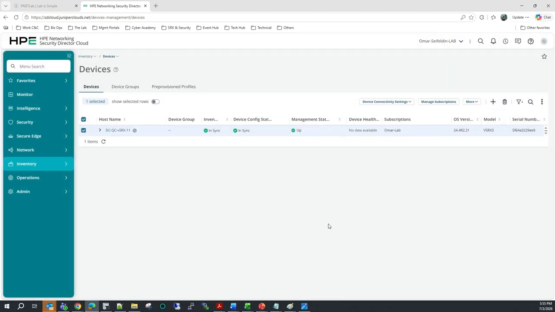At this point, there are a few things we should verify. Management status has to be up. This confirms that Security Director can actively communicate with the firewalls. Inventory status has to be in sync. And this confirms that the hardware inventory has been successfully synchronized. Device configuration has to be also in sync. And this tells us that the running configuration on the firewall matches what Security Director has in its database.